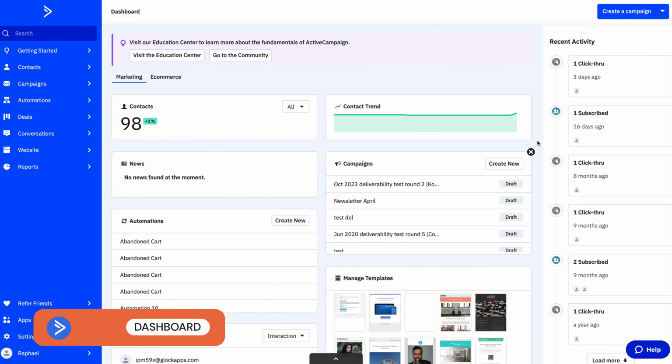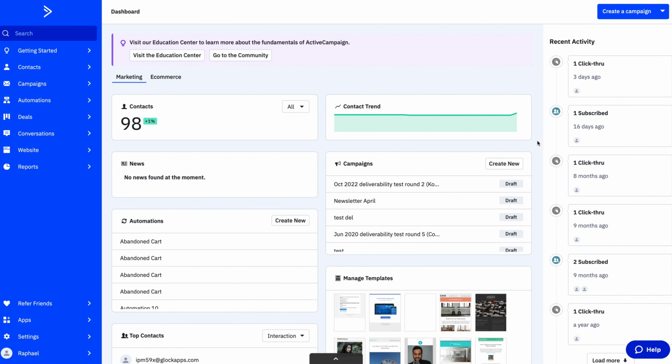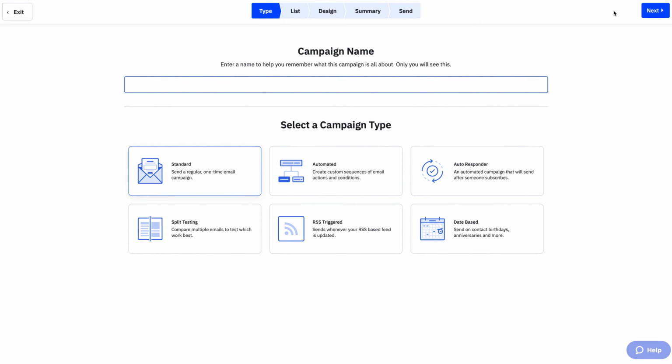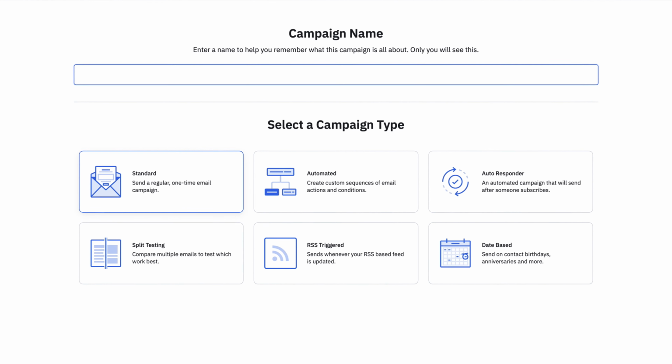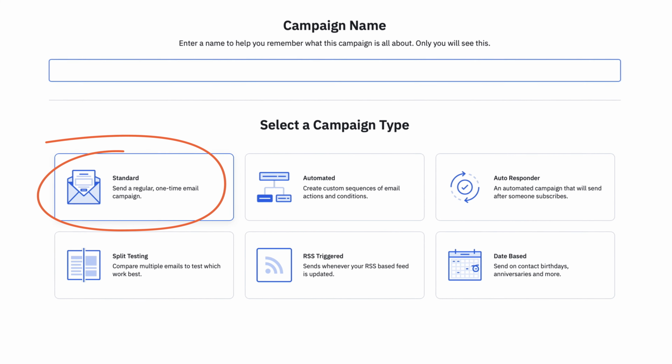Inside the tool, you can see it's pretty well laid out. It has a well-organized menu and easy-to-read dashboard. You can also move around and remove sections as needed. Let's create a new campaign. Here, you're given various options. For example, you can set up an autoresponder, an A/B test, or a more complex automation workflow. Let's have a look at a standard email for now.